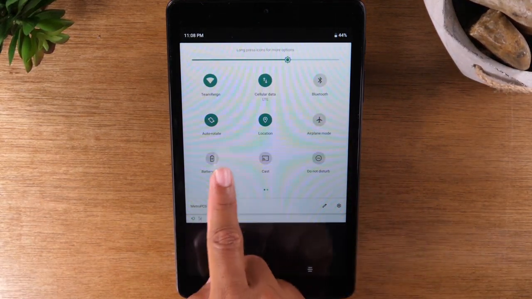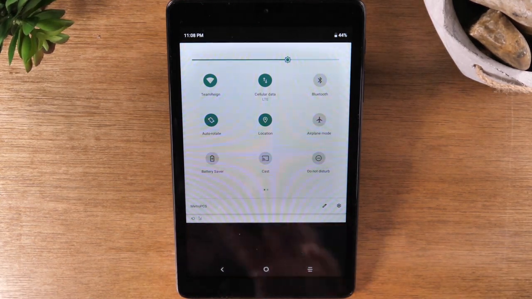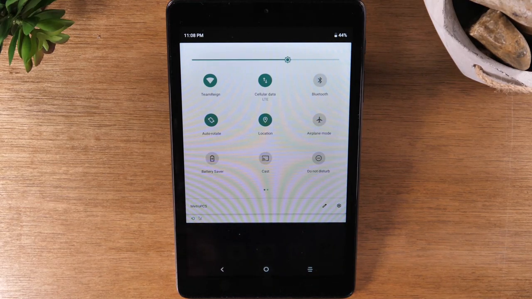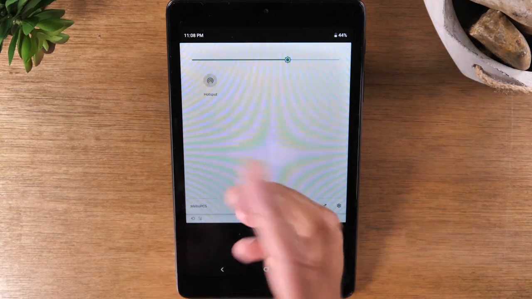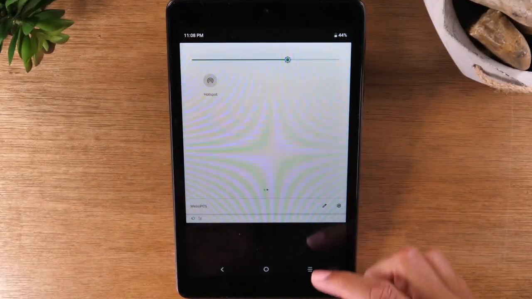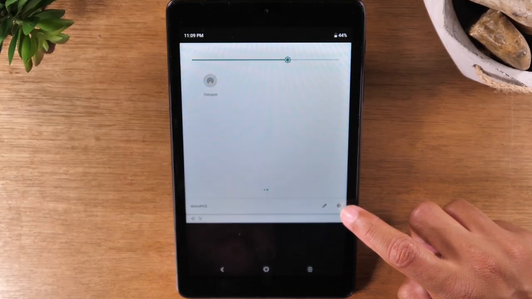So I have, for example, a battery saving option for when the battery is low. I have a cast option if I wanted to send something from the tablet and show it on my TV. I can swipe to the left here and I have a mobile hotspot option as well. You also have a shortcut in the bottom right corner to get to your settings right here.